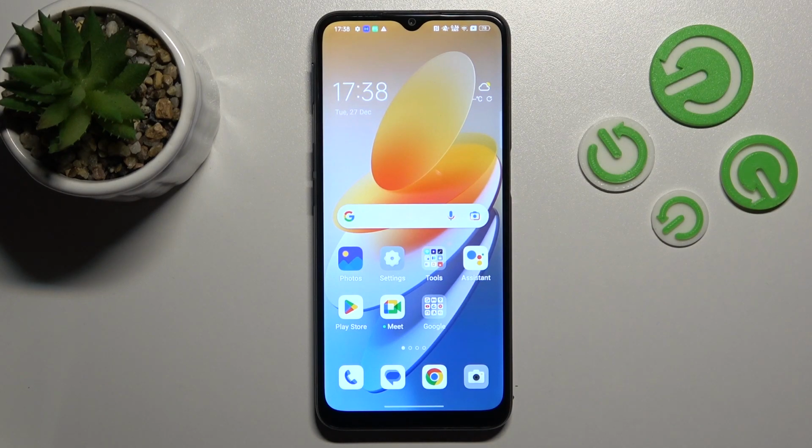Hi, today I'm running the Oppo A16S and I'll show you how to find and manage sound settings on this device.